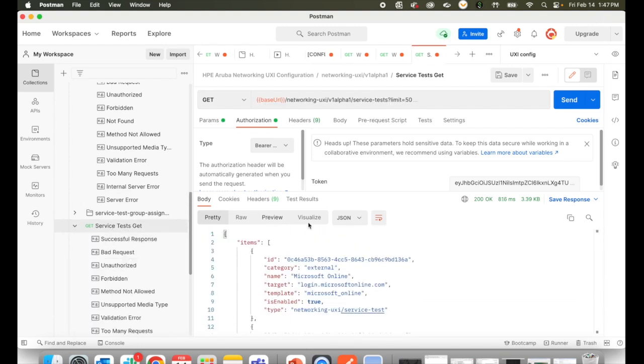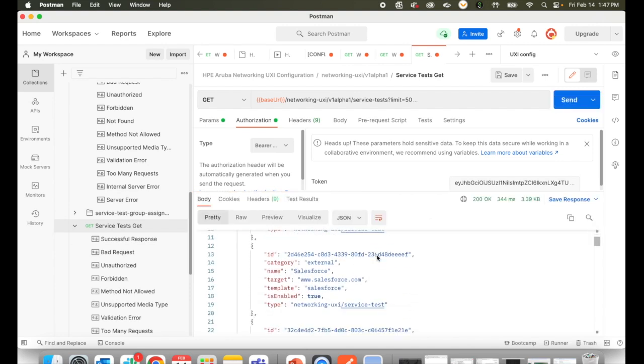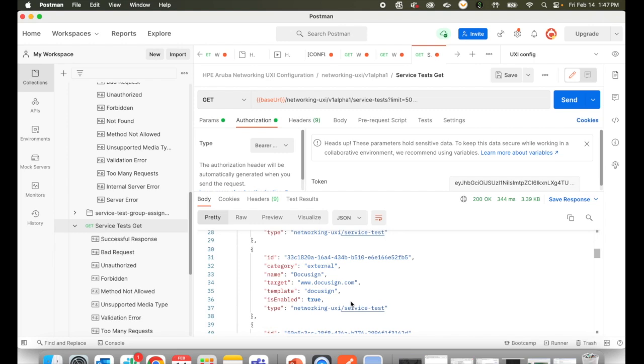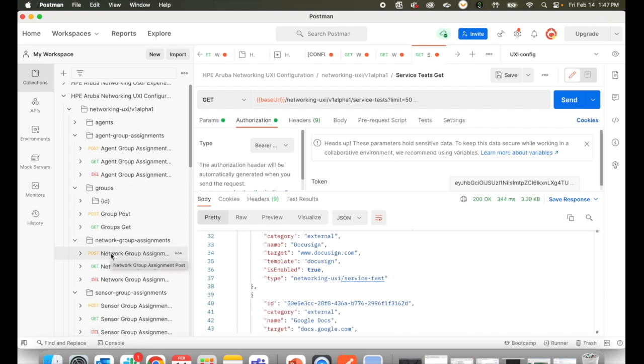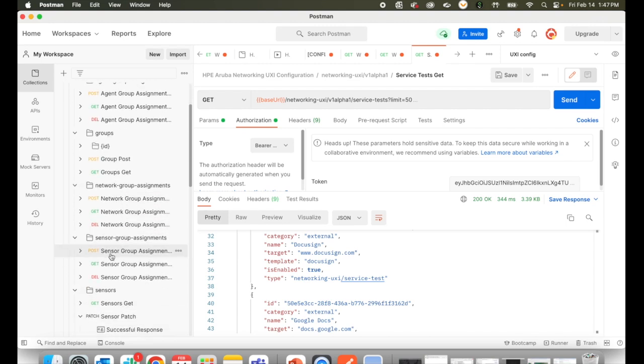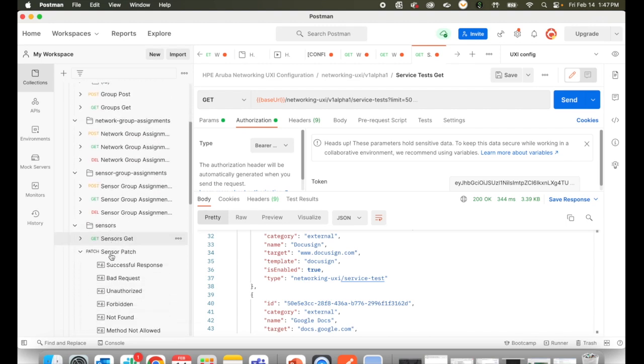I can also list service tests as well, like how many service tests are configured, like Microsoft Online, Salesforce, Intercom, and all that. Also, you can do a lot of other things. You can onboard your sensors, you can create groups, you can assign the sensors to the groups, you can also assign a network to the group, and all that.